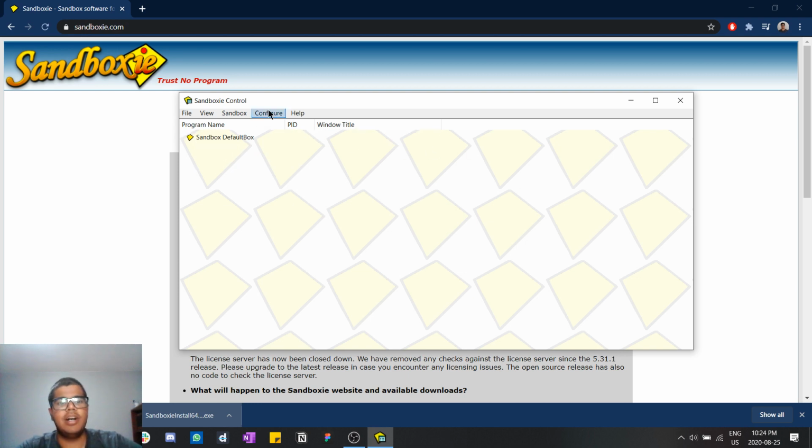Actually, when you open it first, it should give you this pop-up to add stuff to your sandbox and automatically detect some software. You could say okay, but I just think that slows down your computer a bit on startup. So I'll just say don't show again, and I think that's best.